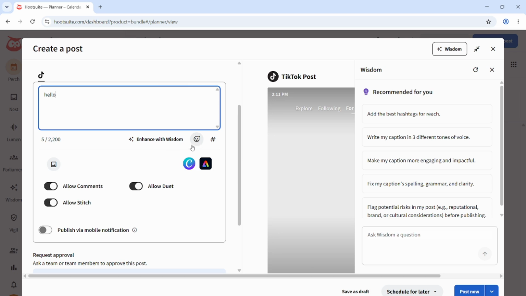Now that your account is selected, your text is entered, and your media is added if needed, you are ready to publish. The final action is to click Post Now. When you press this, Hootsuite will send your post to the platform you selected. Depending on the connection speed and platform processing time, it may take a moment for the post to appear in your feed. After clicking, it is a good idea to wait briefly and then check that the post was published successfully. That is the full process for creating a post in Hootsuite as a beginner.